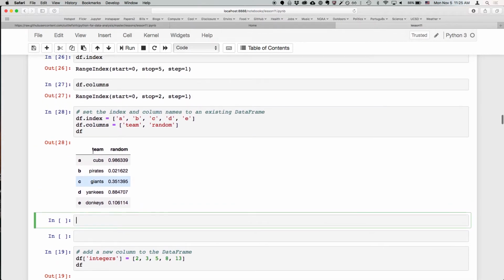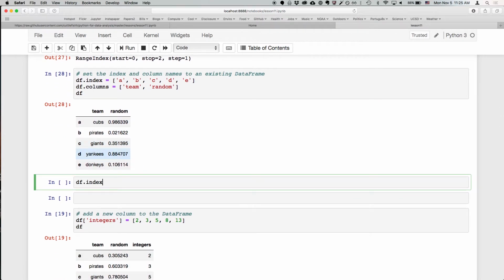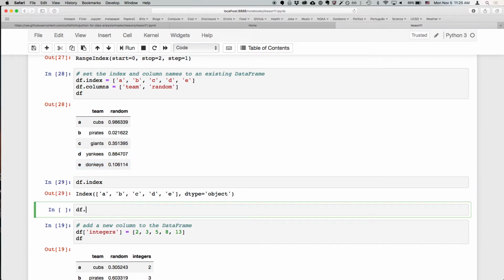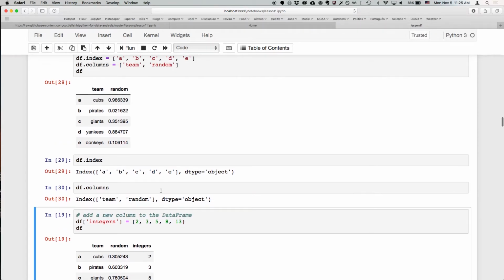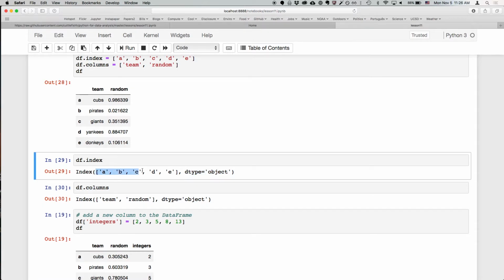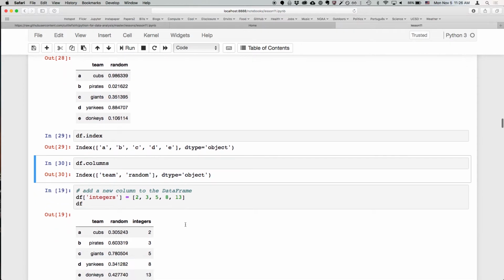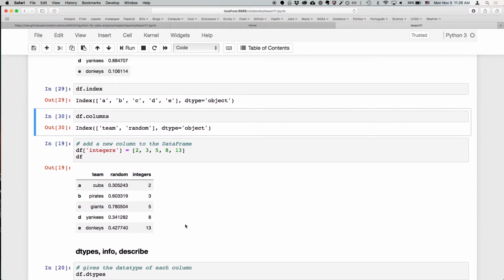So now if we do df.index and df.columns, we're going to see that we now have a data type of our index as object, which is string, and this is the index, and same thing with the column headers. So this is one way to change the indexes and the column headers of an existing data frame.